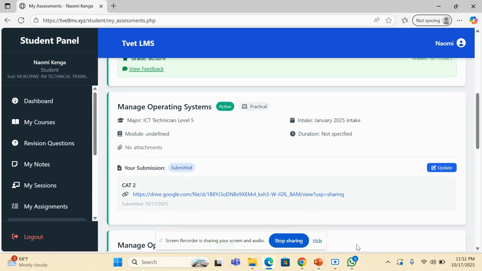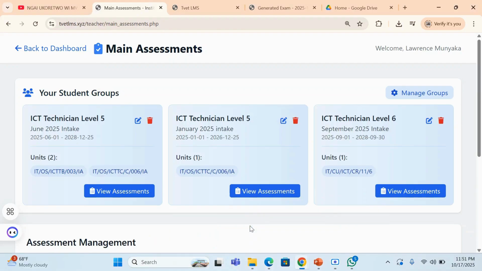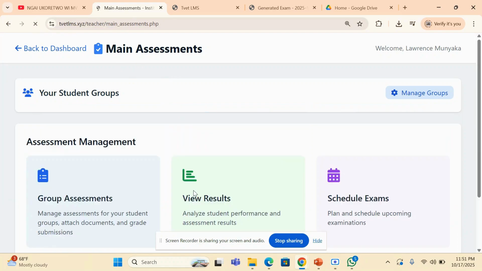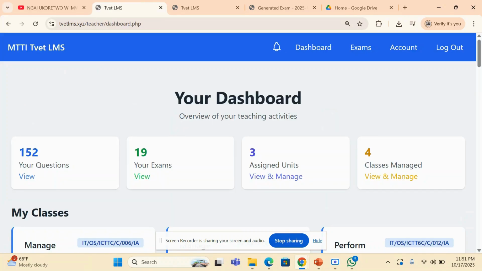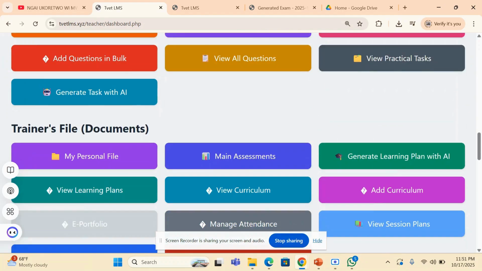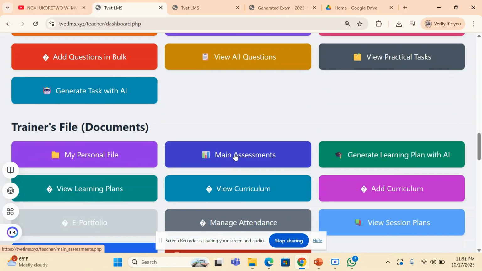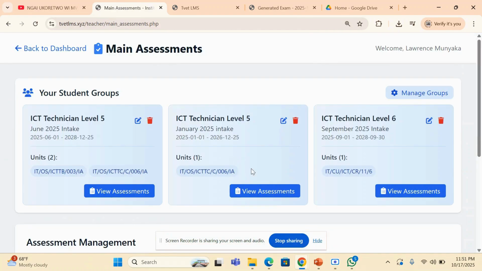So if we come over here to the trainer, and let me reload this one so that I can see what has happened. And then it is the ICT technician level 5. So this is where I'm checking. I'm retracking back so that you'll be able to follow the main assessment. Then this is the class.